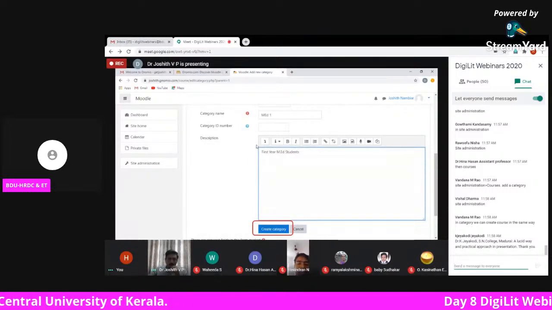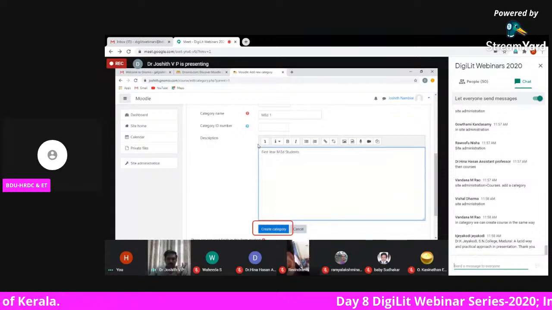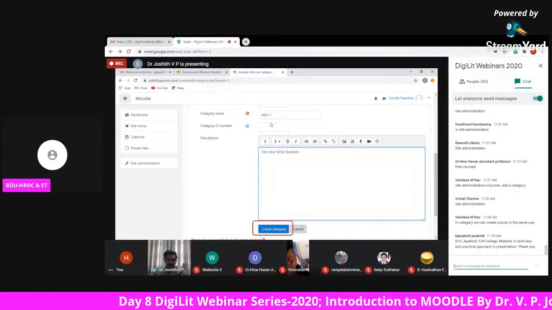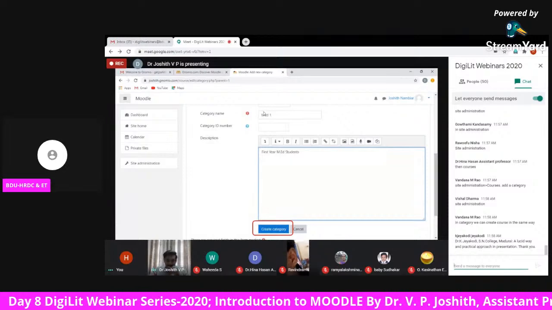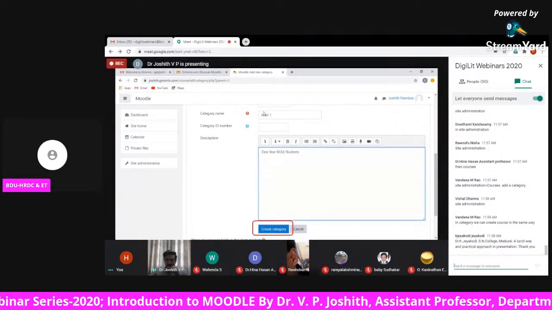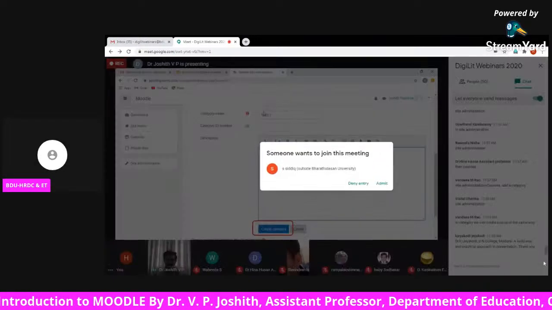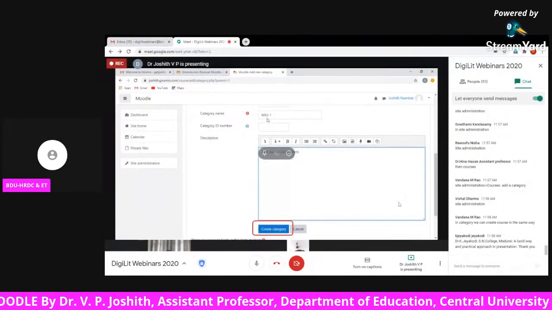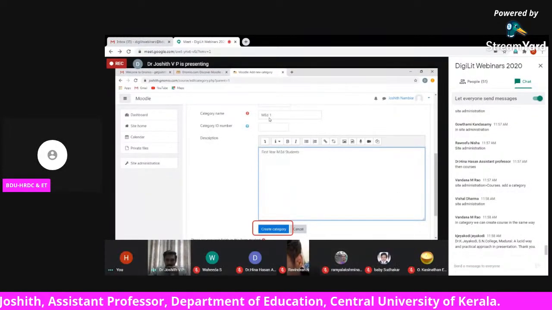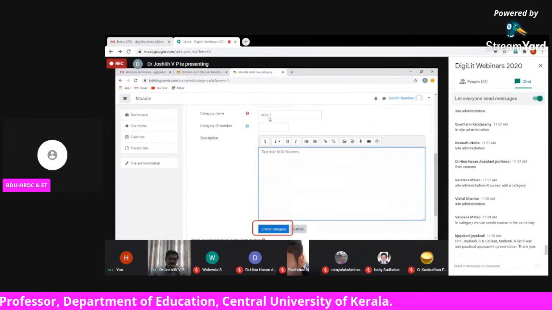Now when you click on add a category or add a new category, the category name field will come. You have to give the category name. That is your class, the program for which you are teaching. For example, you will be teaching for MSc, you add MSc. Or you will be teaching for BSc, second year. Okay.